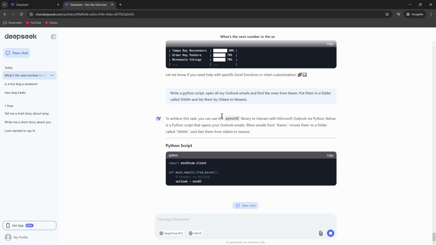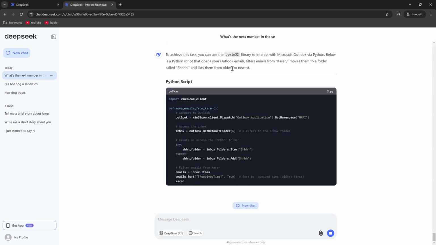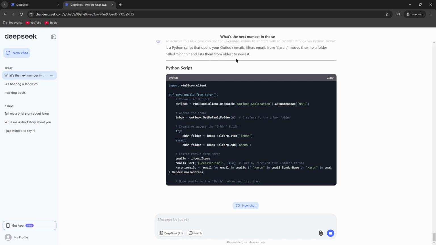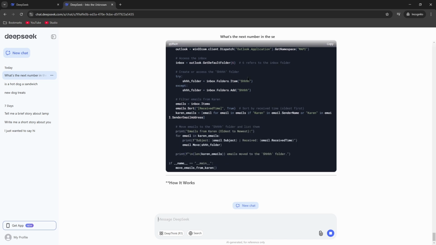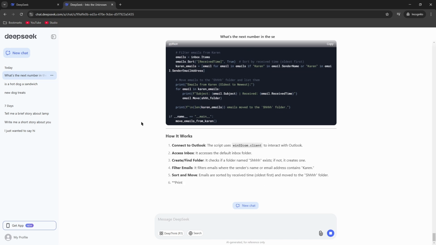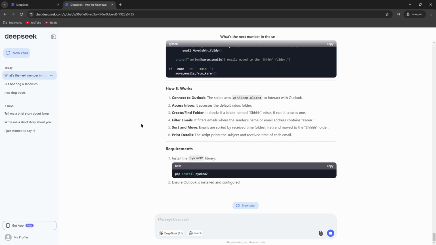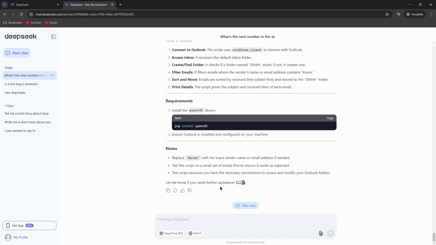So it's telling us what we need to use. I'm not a Python scripter, so I don't know what PyWin32 is. But here's the code, and it's telling us how it works. Isn't it awesome? I can't believe this stuff does it so easily. I think AI is really going to make things a lot easier going forward for a lot of people, especially the tech illiterate. They just have to ask the question, and it'll give them whatever they need.